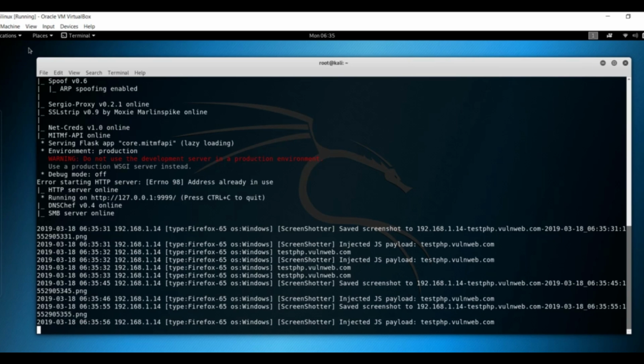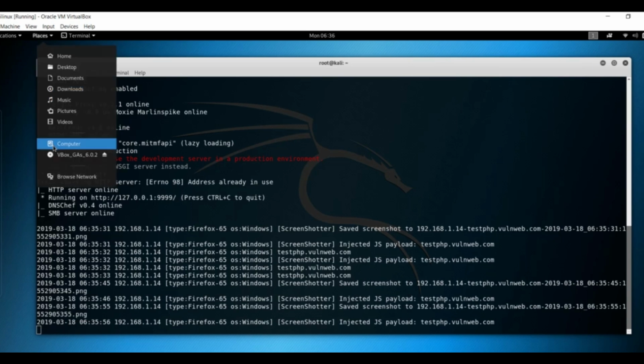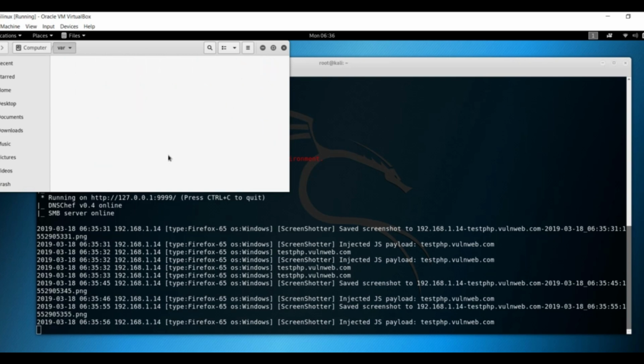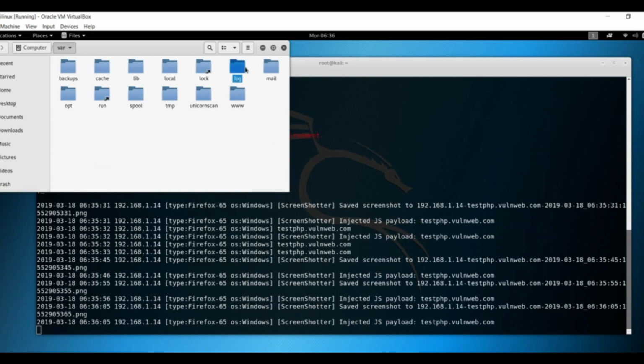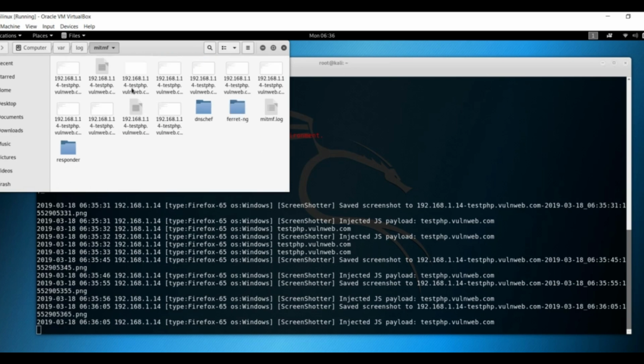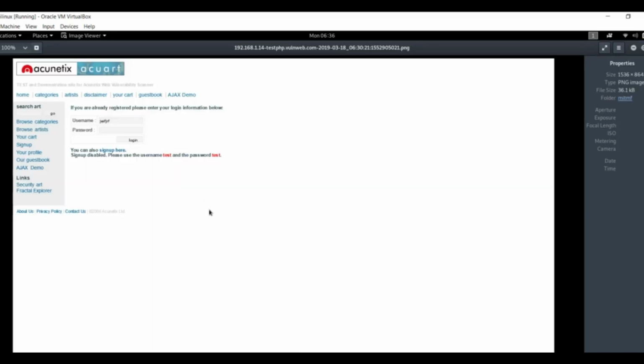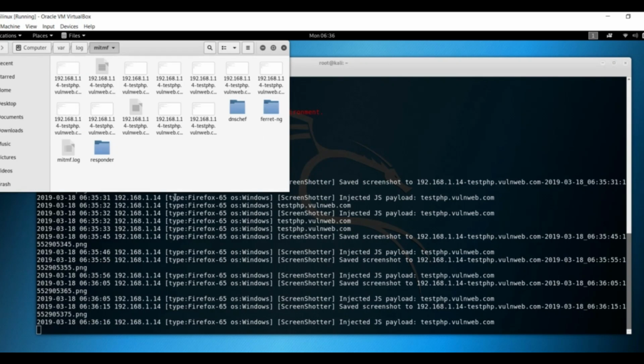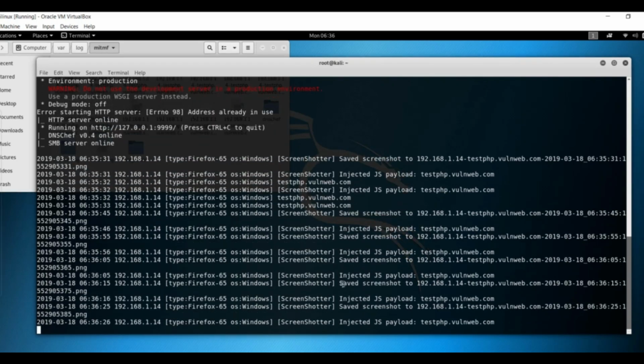In order to see screenshots, you first have to go to Places, Computer, it is inside var, and you have to go to log, and after that search for the Man-in-the-Middle Framework, and you will see all of the screenshots over here. So this is the same screenshot that we are talking about. You can see this is one screenshot, and it has taken a bunch of screenshots. It has saved this screenshot, and it has also injected the JS payload. So this is the way to use the Man-in-the-Middle Framework arguments.